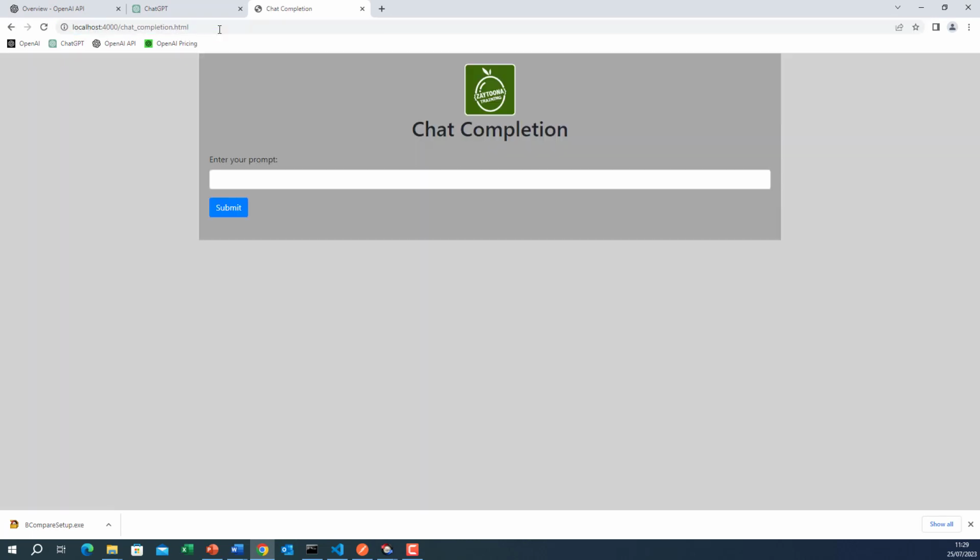Now if we come here, this is our application. As you can see here, the background color is light gray. The container background is dark gray. This is light gray. This is dark gray. Here's the image. I didn't tell him the header, but he figured out that this is about chat completion. Enter your prompt here and so on.